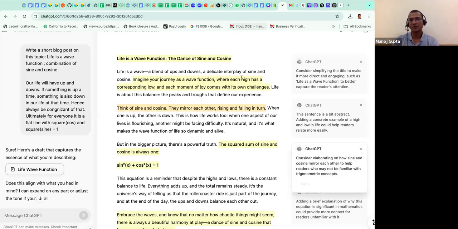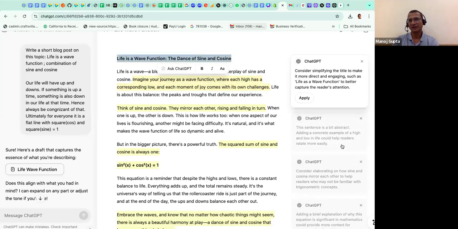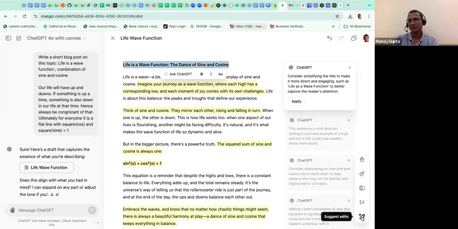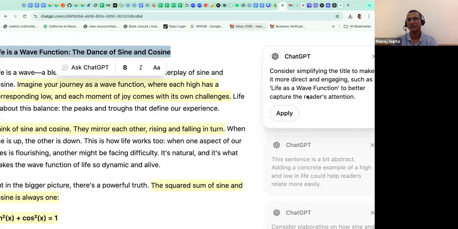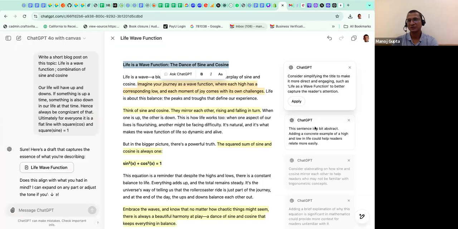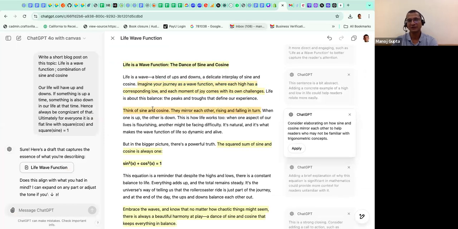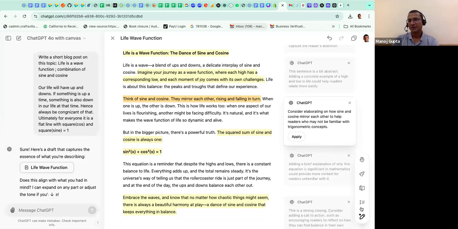Now, the interesting part is that with Canvas, I can select anything and I can go here and ask it to suggest some edits for this title, maybe suggest more edits for it, right? One sec. It suggests making the title more direct and engaging, that just as "life as a wave function" is better to capture. So here it is suggesting edits, this edit, that edit, right? I can also say expand this, right? So I can say, why don't you expand this?